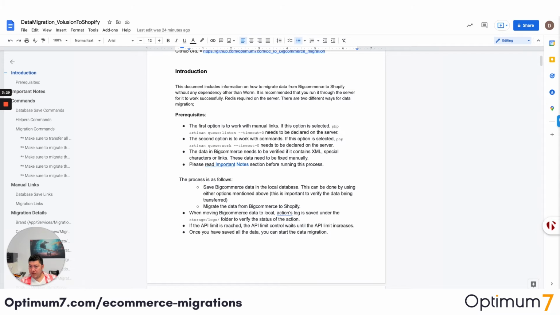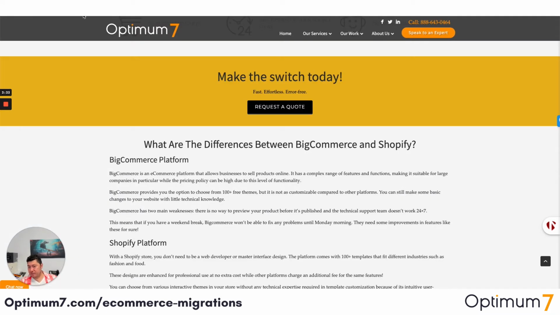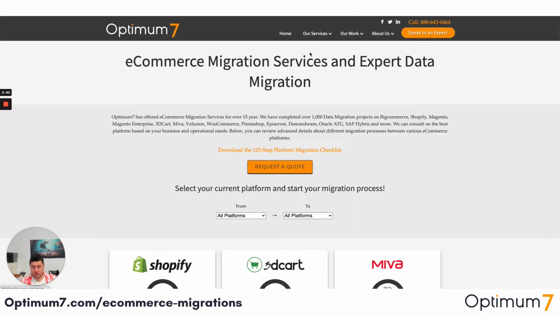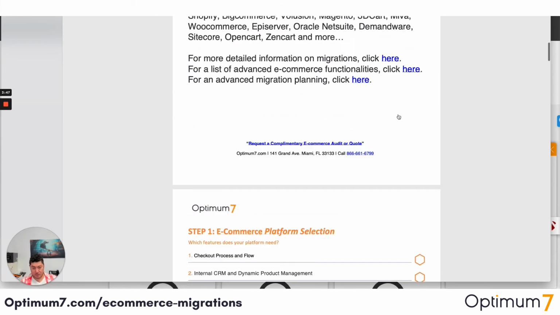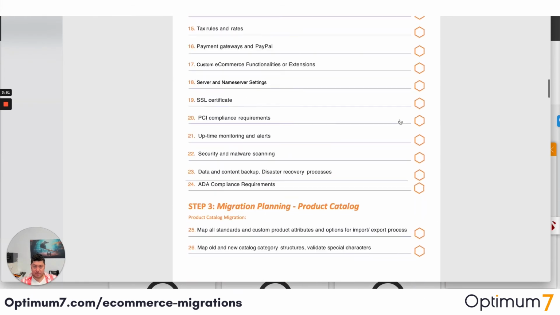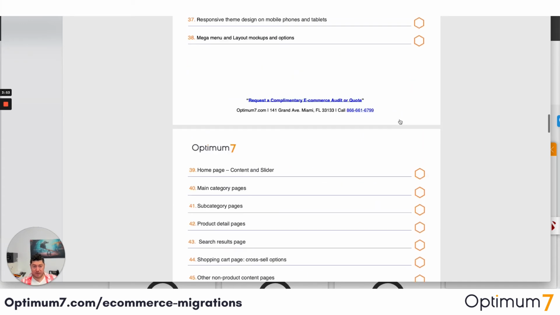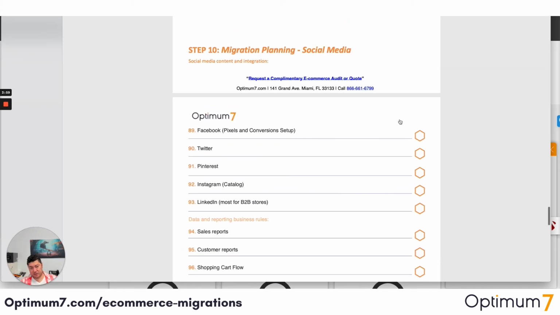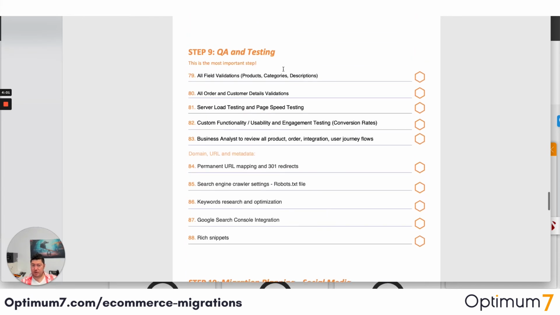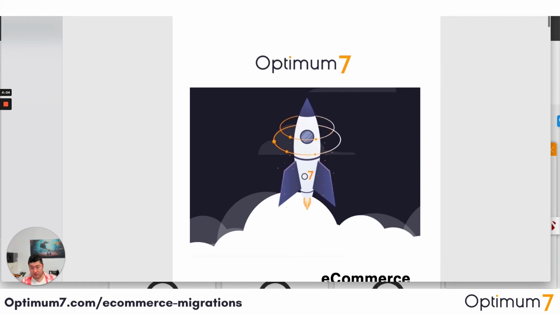The last thing is, if you actually, again, go to the optimum7.com/migrations page, you will see, let me show you that really quickly. You will see a detailed checklist that you can download here, the 125-step platform migration checklist. And that checklist looks like this. It will help you throughout the process, the platform selection, the planning, the actual migration, the storefront, the backend, the checkout, the data, the integration, and anything that has to do with the marketing, social media tracking as well. I strongly suggest that you download this because it will help you plan your entire migration process.